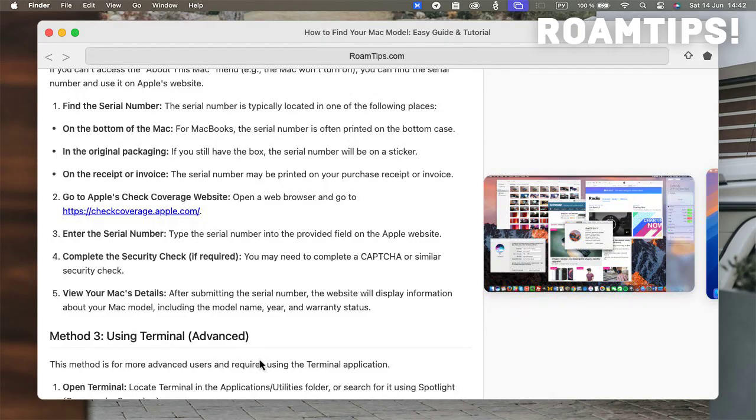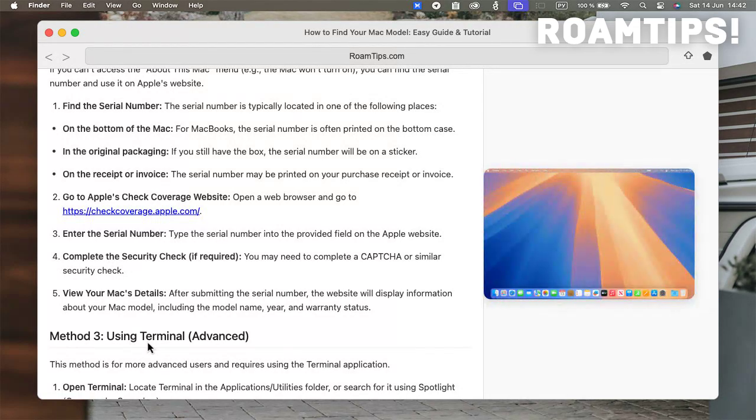Now, sometimes you might need more specific details, especially if you're trying to find compatible parts or drivers. In that case, we'll use the serial number. Method 2. Finding the serial number and using Apple's website. This method gives you even more detailed info.